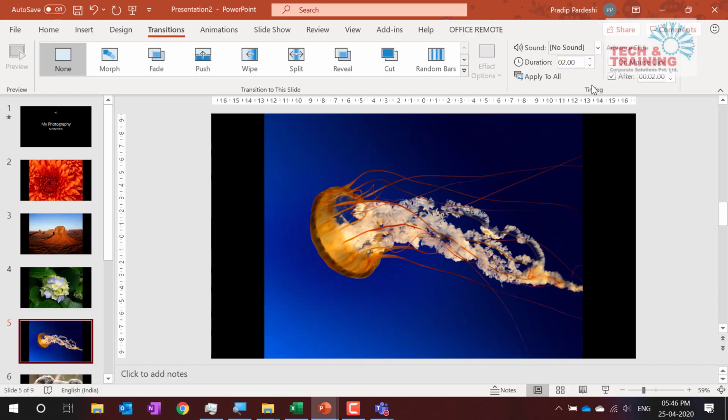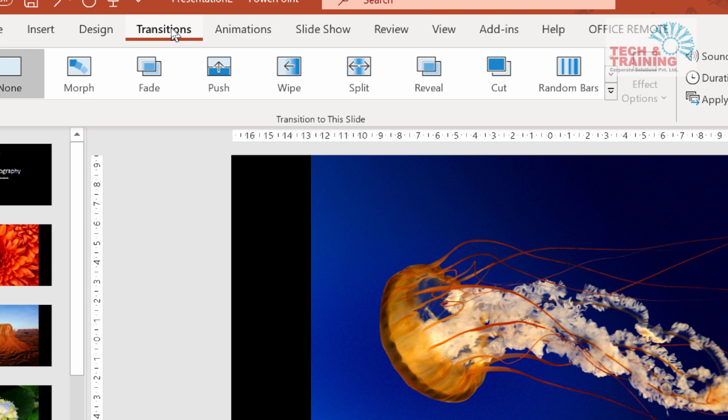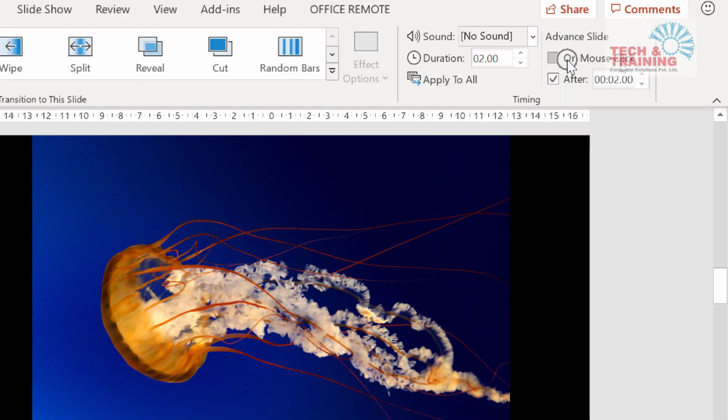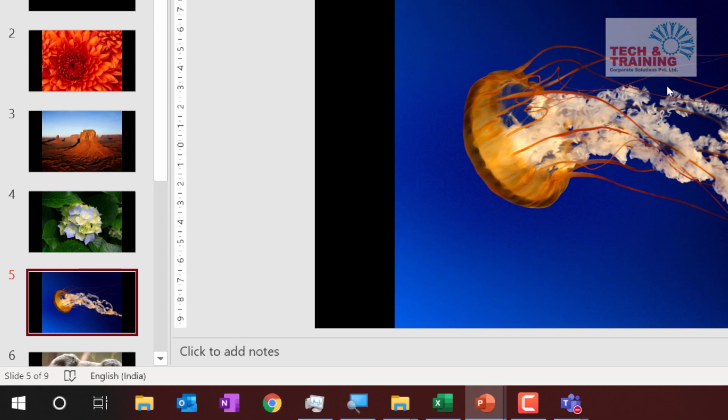I repeat the step once again. I go to transition tab. On the right hand side, I'll uncheck this box that says on mouse click, and I'll check this box that says 2 seconds. You may increase or decrease that to whatever amount that you want. This is minute, this is second, and this is millisecond. So you can choose it accordingly.